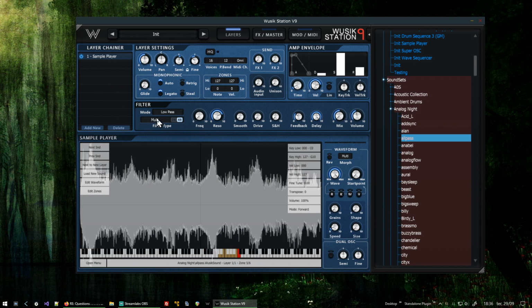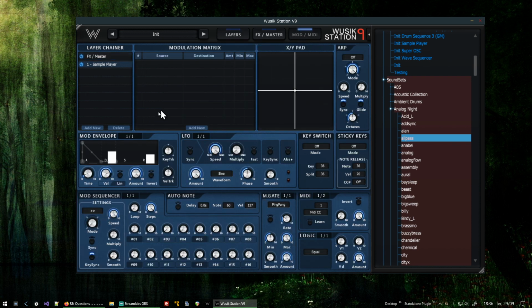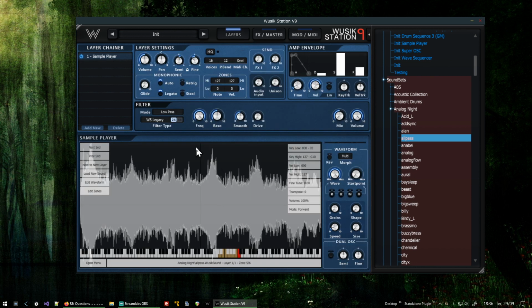And let me quickly show you what happens if I replace the filter with the legacy filter. I have to put the modulation again because this filter was taken off. Modulation envelope 1 to layer 1, now to the legacy filter frequency. I have to put it to 0.